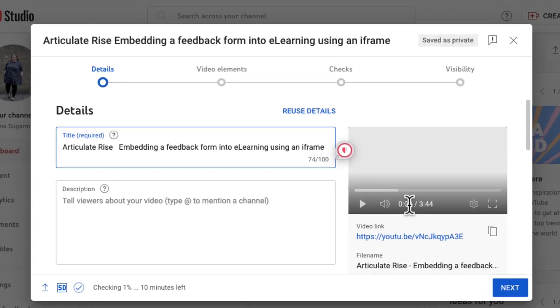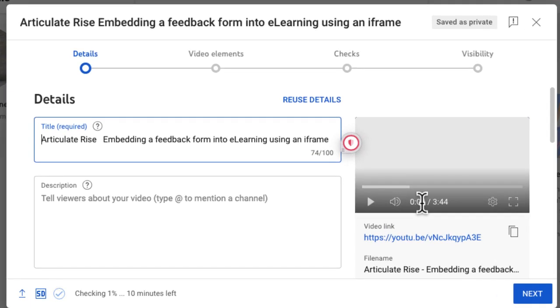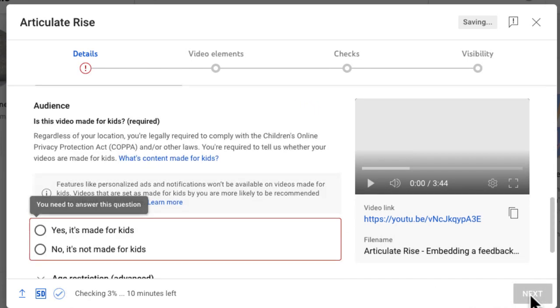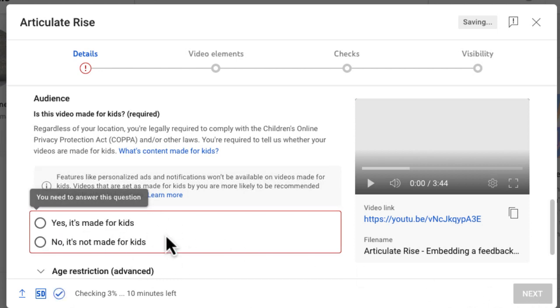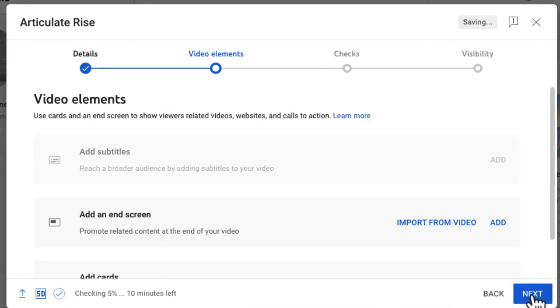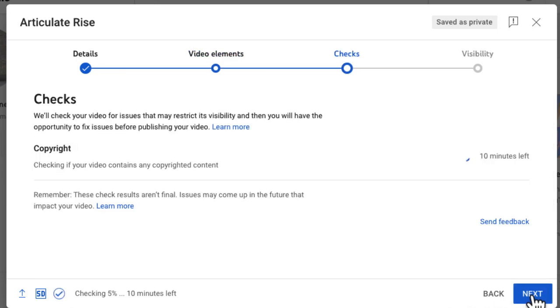So let's just go through. It will take a bit of time to check it and make sure everything's okay. I am just gonna remove some of that title. Just call it Articulate Rise. I'm going to go to Next. So you will need to select a few options, but just select no, it's not made for kids. I'm not going to add any end screen or anything like that. It's just going to do its copyright checks and everything.